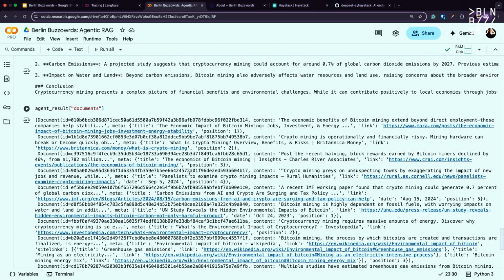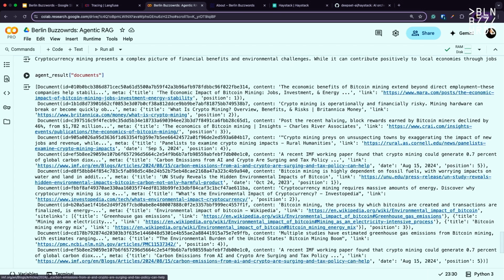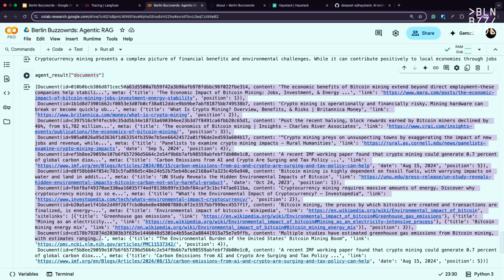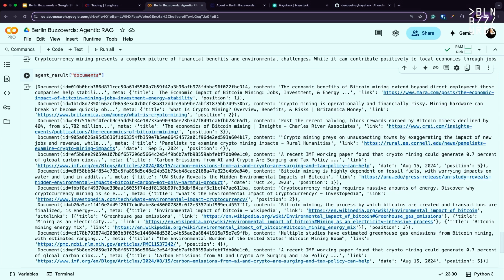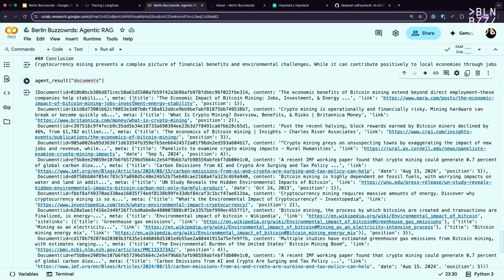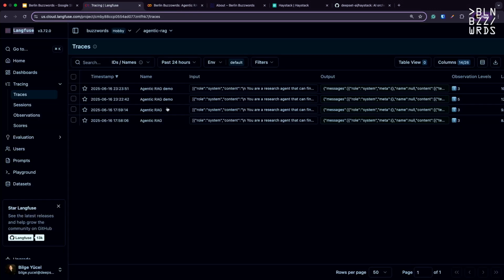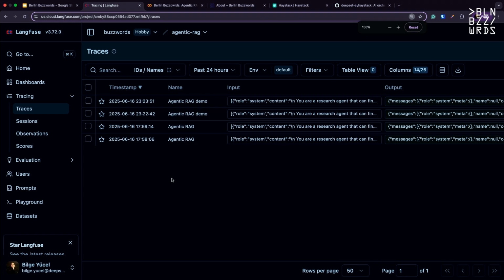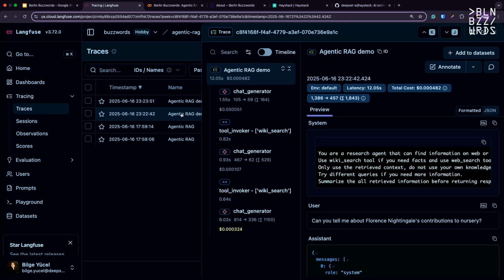And since we saved everything in our document state, I can also see the list of documents that I used and maybe return that as a source to my end users. And let's see how this looks on LangFuse. So it has a UI like this. Maybe let me try to make it larger. OK. So you see there's this Agentic RAG demo, two of the queries that we used. Let's take a look at this one.